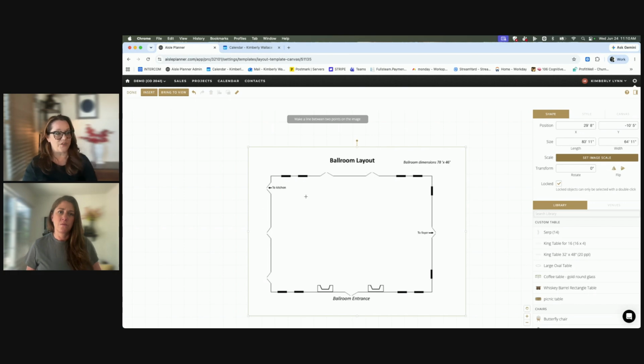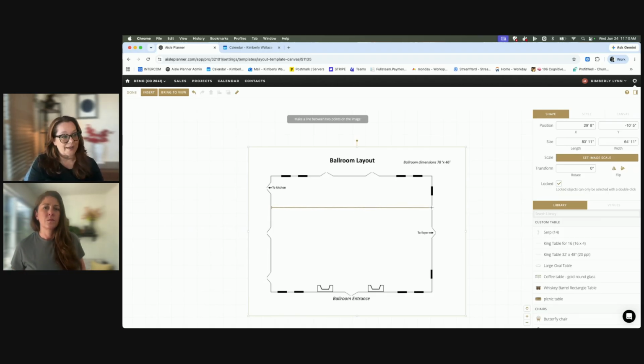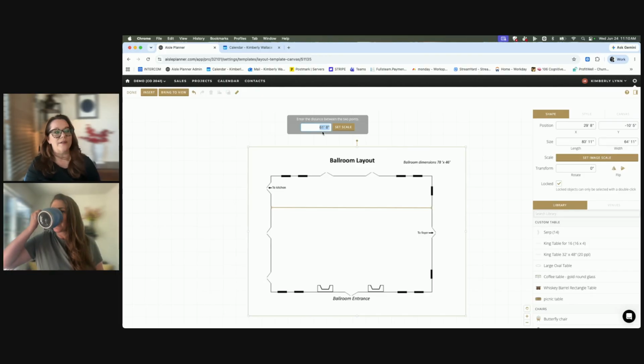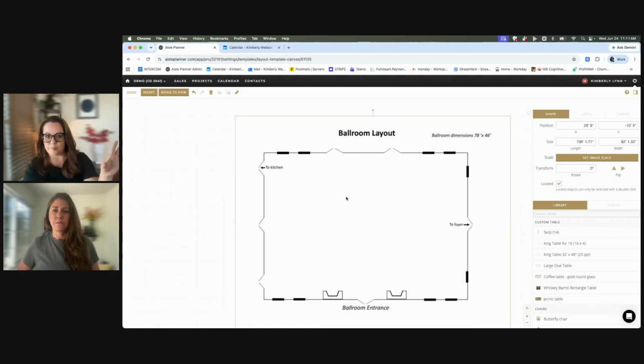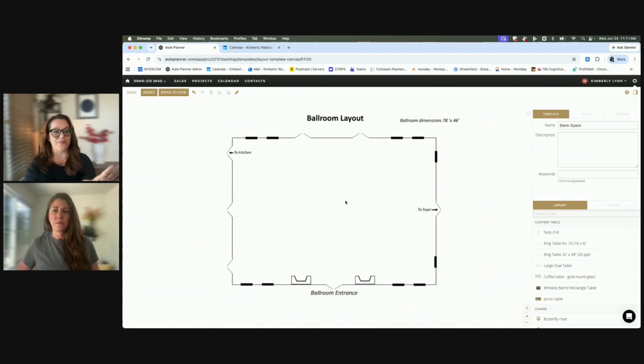What the system wants you to do is to make a line between 2 points on the image. If you can see this gray little guidance right here. So I'm going to click and hold my mouse down right at this side of the floor plan, and then I'm going to hold it down and drag it across to the other side. I will release, and right here, it wants the scale setting. So this is where I'm going to tell it that that is a 78-foot distance, and I'm going to set scale. And now the image might jump a little bit smaller or bigger, depending on how you uploaded it and the file size. But now this is set to scale.